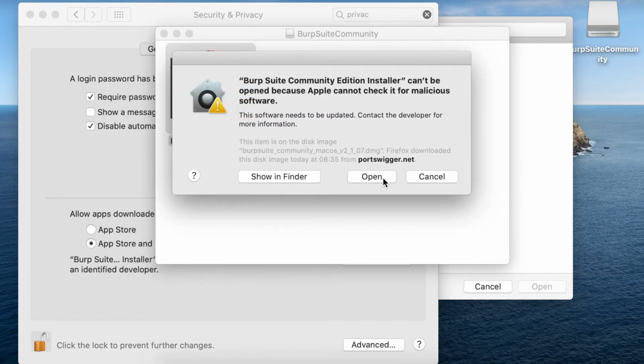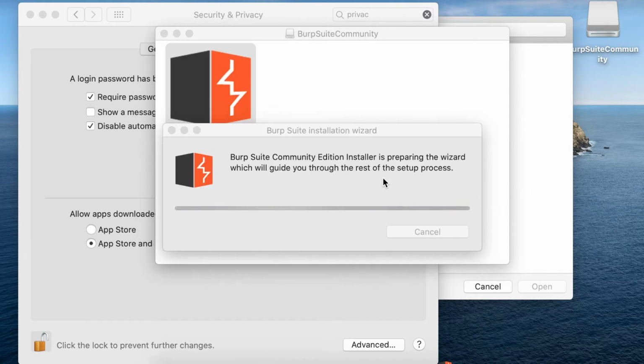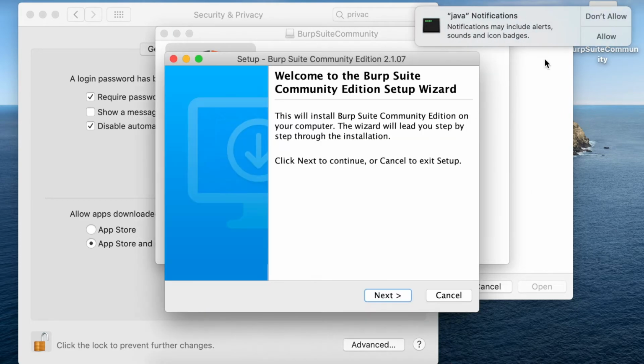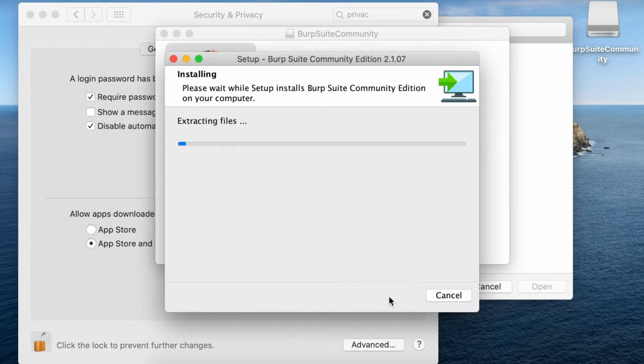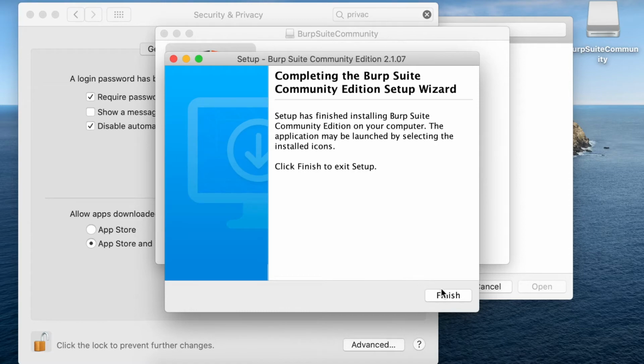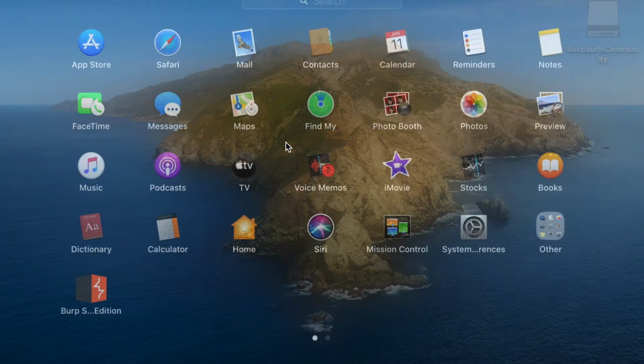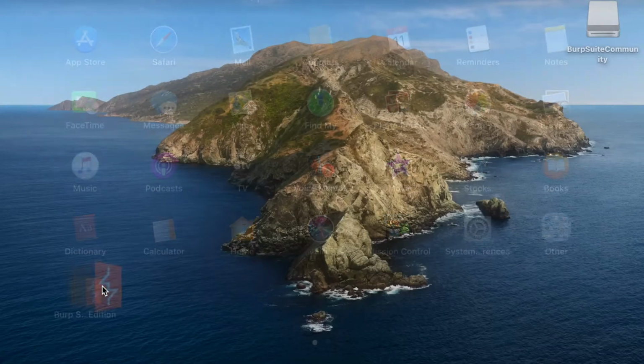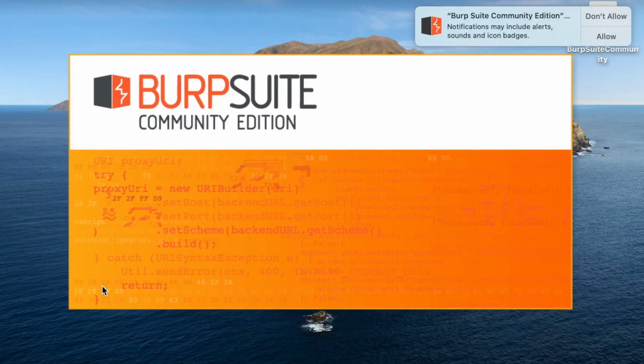Okay, now we can open it. We're just hitting the next buttons. And then finish. And we can open it here.